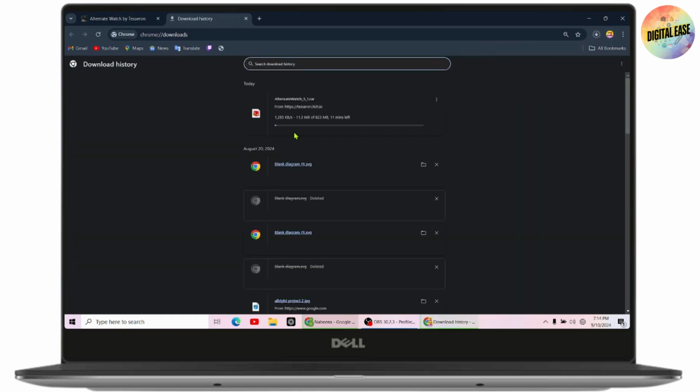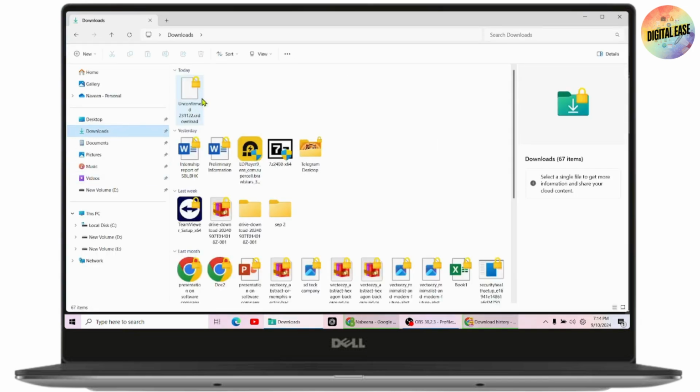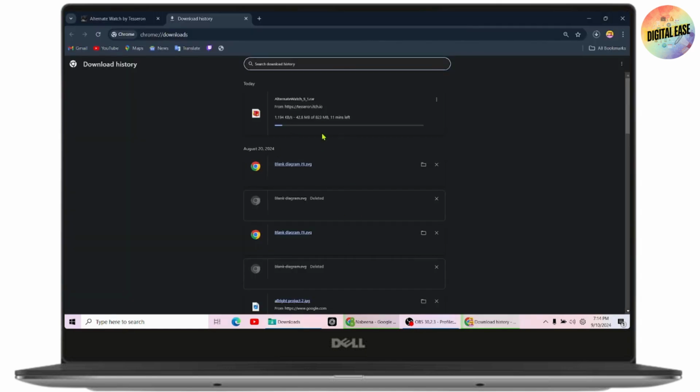So it might take some time depending on your data or your Wi-Fi connection to download the application or to download the file. Once it's downloaded, you can simply go with your files. And under the files downloads, you will have that file, right? So you just need to simply double click on it, or you just need to simply right click on it and you will have an extract option. You can simply go and extract it and you can install the application.